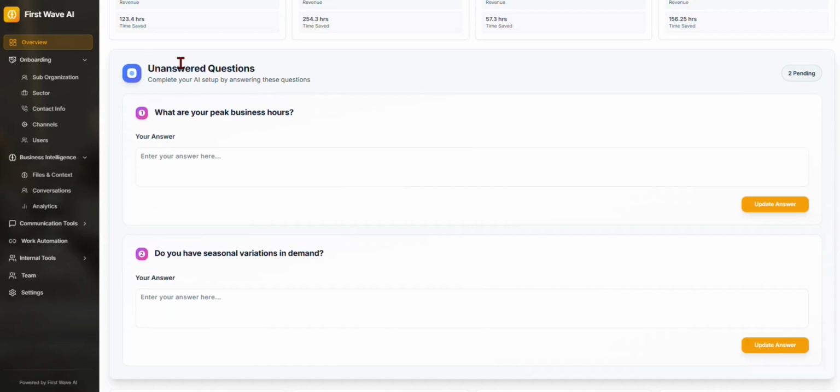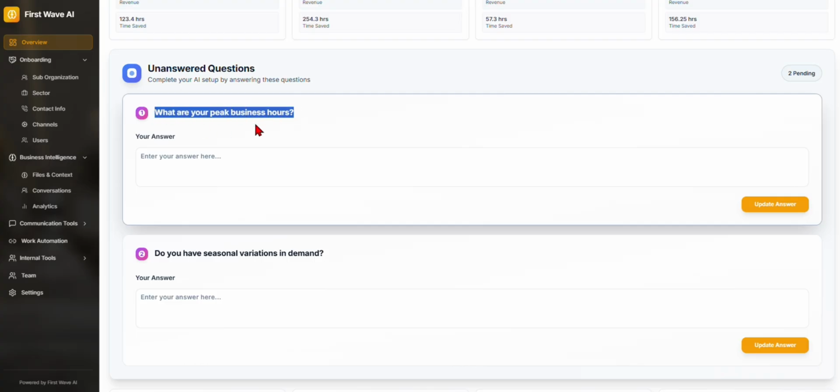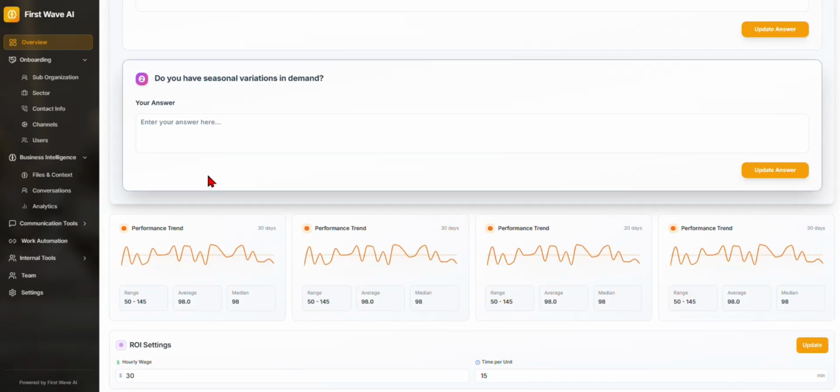This next section is the unanswered questions section, and this is a really important part of the tool. It's how our AI brain continues to learn and continues to grow while ensuring that your guardrails stay up and you don't accidentally say the wrong thing to your customers. Every time a customer asks a question that your AI does not have the context for, we will flag that as an unanswered question and raise it here inside of the dashboard so you can quickly answer it. For example, if you didn't have this information in your context already, like peak business hours, and a guest asked you that question, then you provide that answer here, it's immediately available to the AI tool.